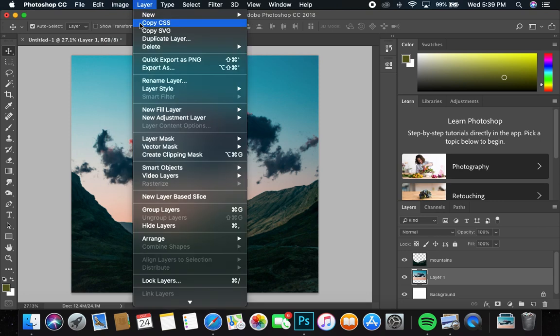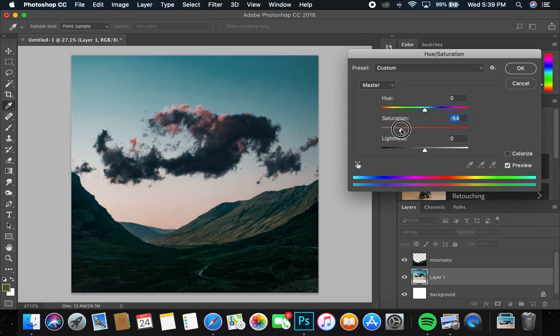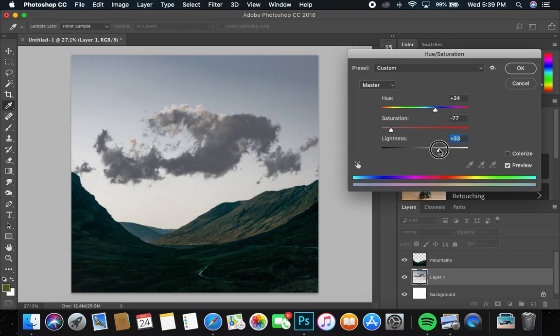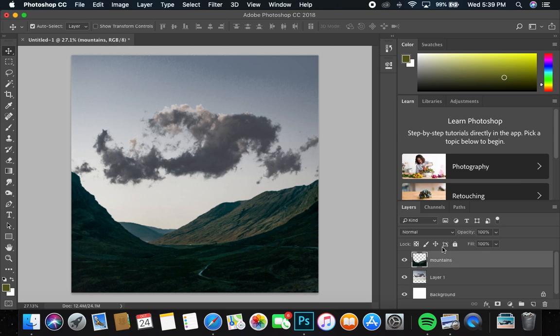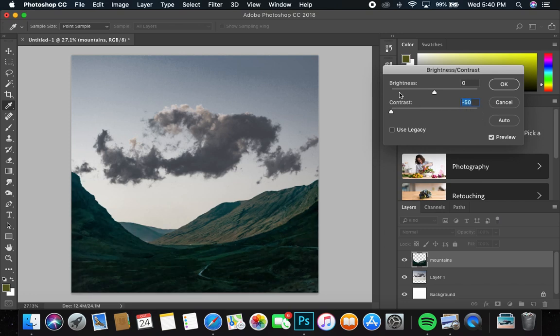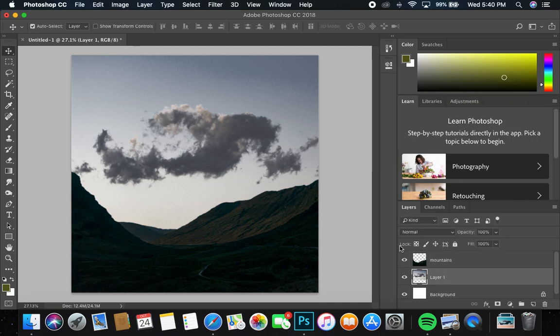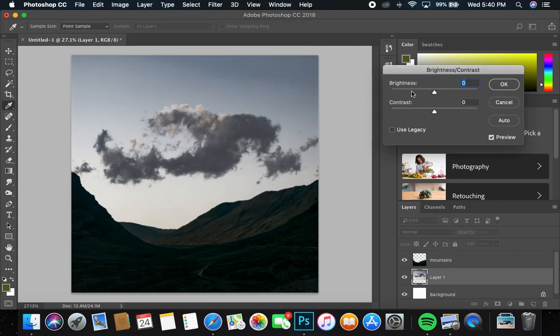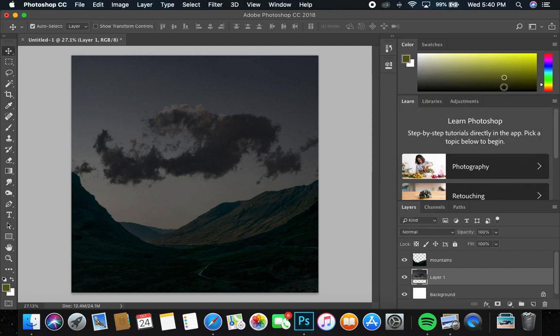But we can also go further from there and go to our adjustments, hue and saturation, hue. Okay, that is the one way.